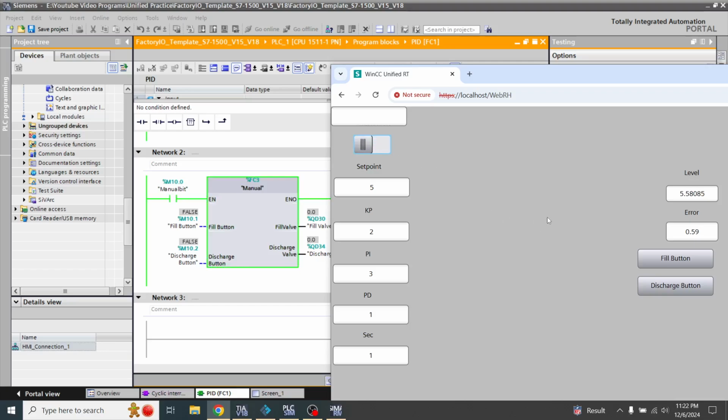Now I'm going to show you the discharge button. You will see when I press it, it is going to true, and when I press the discharge button, now my level is going down.